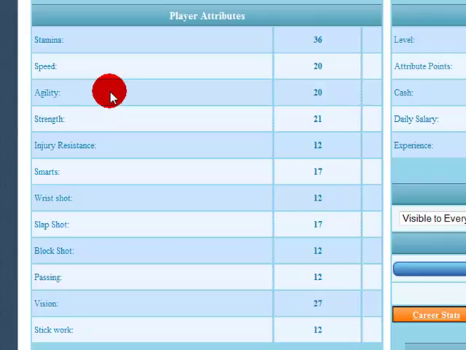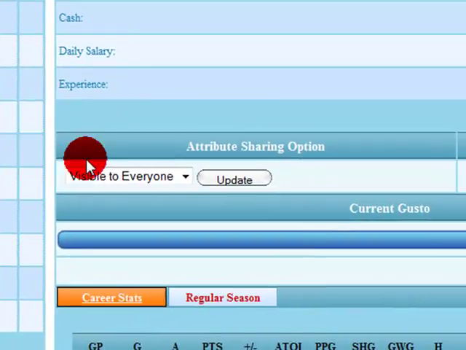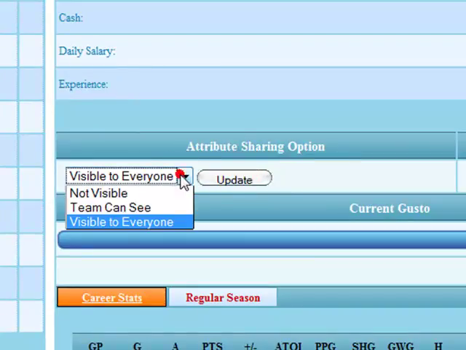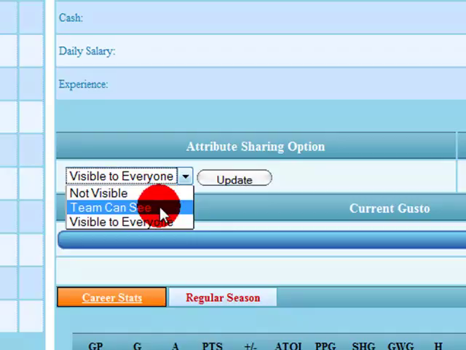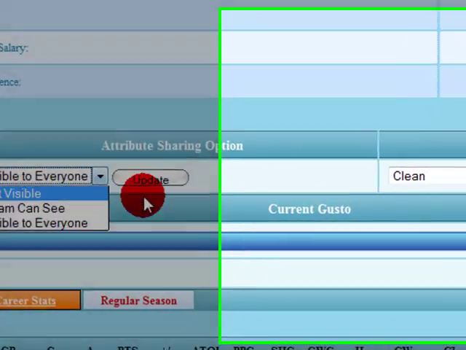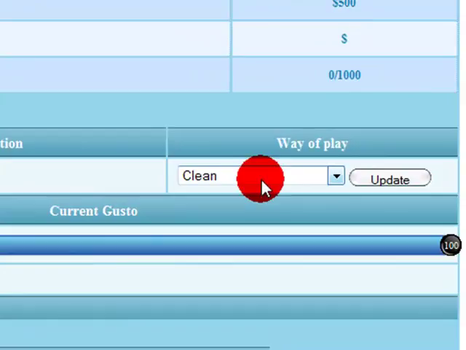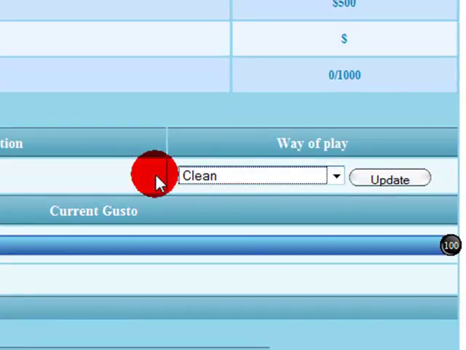As well as over here, you're going to see your attribute share option is right now visible to everybody. You're going to want to make it so that your team can see for most of it, so other players don't just look at you to see how to beat you. Your way of play, you have clean or dirty. So are you going to be a very hard aggressive player and pretty cheap, or are you going to be very clean, not take many penalties, but not be as aggressive?